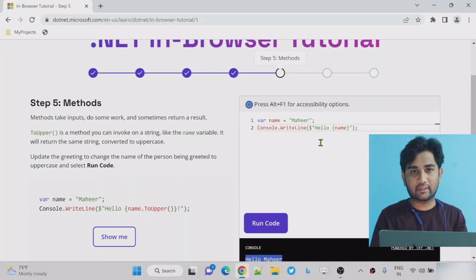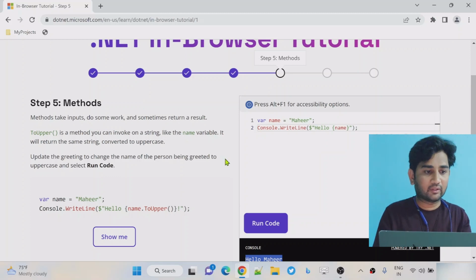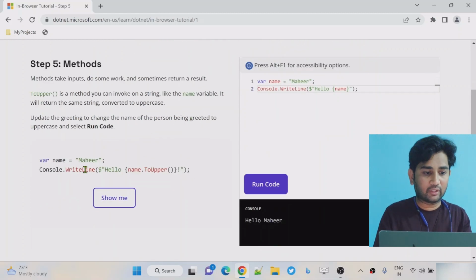So what is a method? A method is nothing but like taking some data, performing some work and returning back something. Sometimes it will return something, sometimes it will not. If I create a proper playlist for C Sharp, then you will understand more about methods. For now, think that it will take something, do some logic execution and return back. Here, if you see this code, it is printing name like this, right? What if I want to print this name in upper characters?